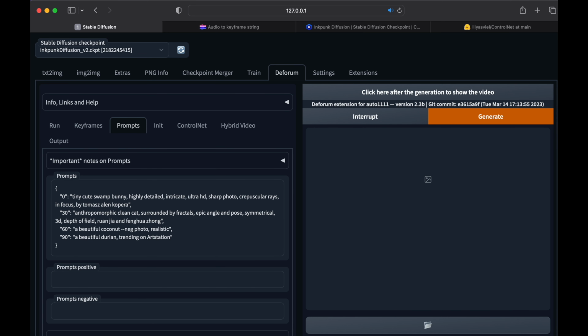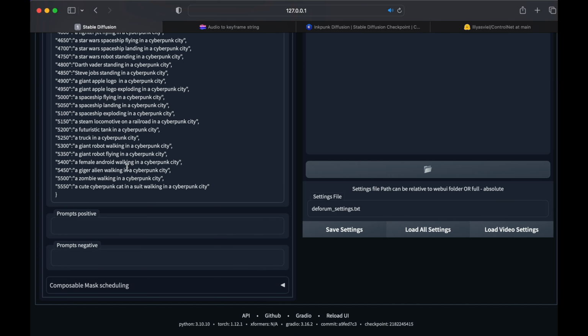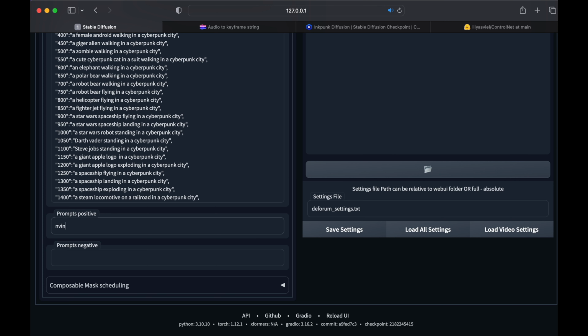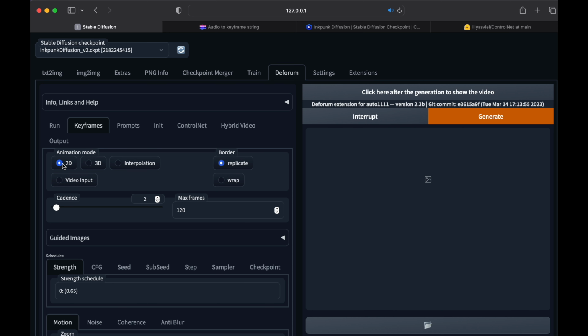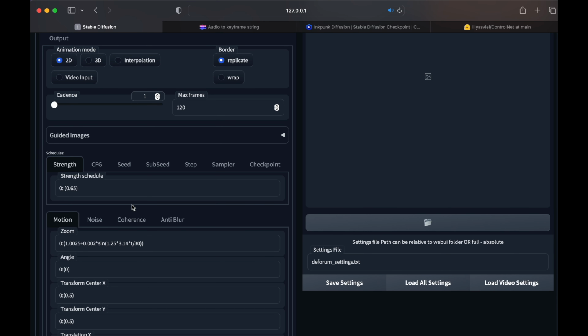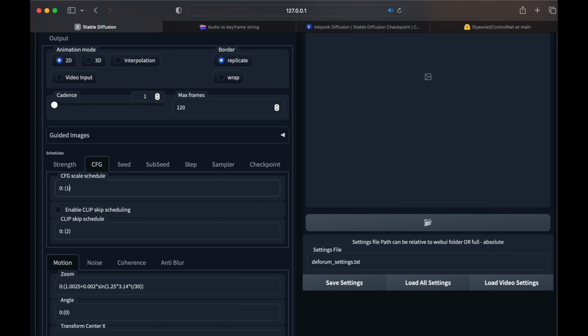Now let's go to the Prompts tab, where you can enter your positive and negative prompts, which will be the guide for Stable Diffusion of what to render. Now to the Keyframes tab, which is basically the most important step. Leave the animation mode at 2D and the border at Replicate. I will set the cadence down to 1, which means that every frame will be rendered. Set the strength to 0.75, which should give us a rather consistent render, and set the CFG scale to a very high value, so I'm using 18, which will force Deforum to stick rather closely to your prompts.